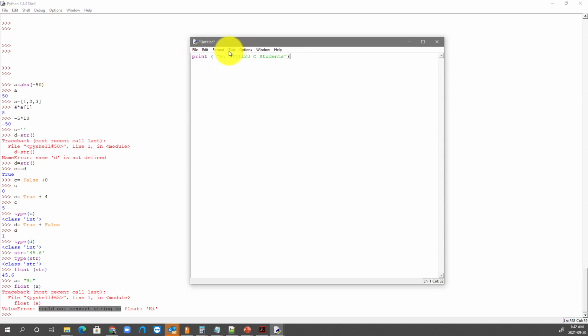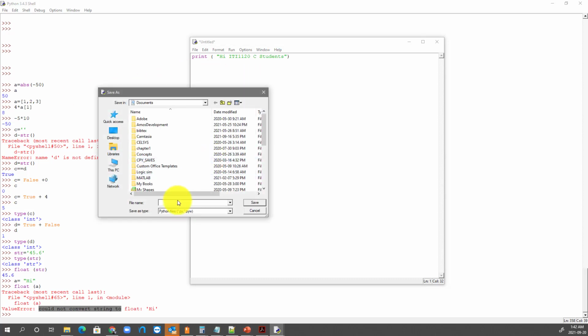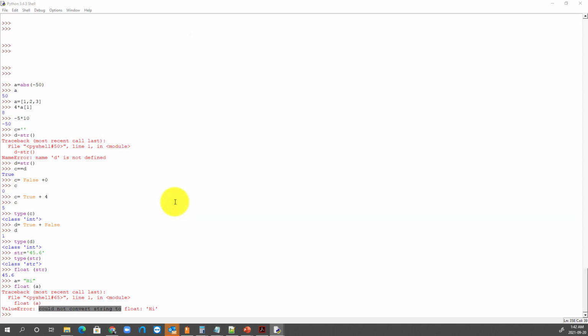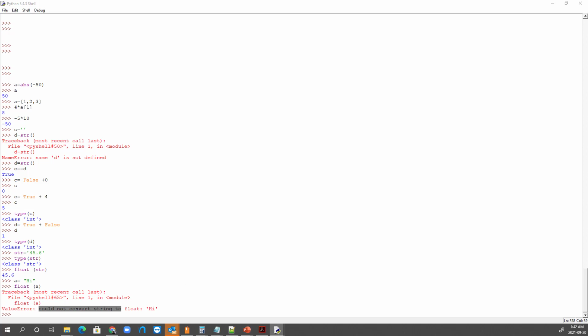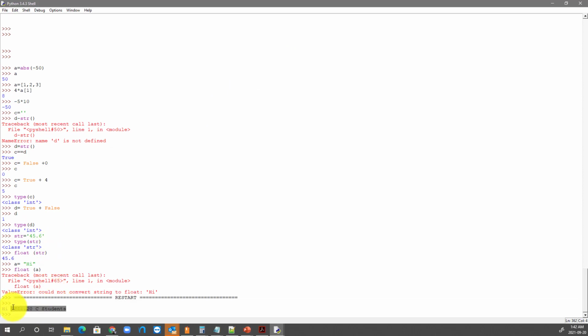And that module, if I want to run it, I have to save it. So I'm going to save it, nothing fancy, because it's a simple one. And run, boom. So that's what happened.